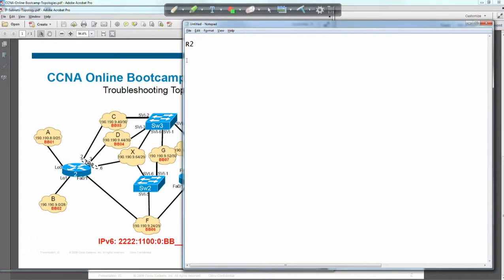Okay, so in R2, I'll just simply go IP route 190.190.9.26. So with that mask, that's giving them a route to a specific host address. And the next hop is 190.199.42. So he can use that to get across VLAN 2.